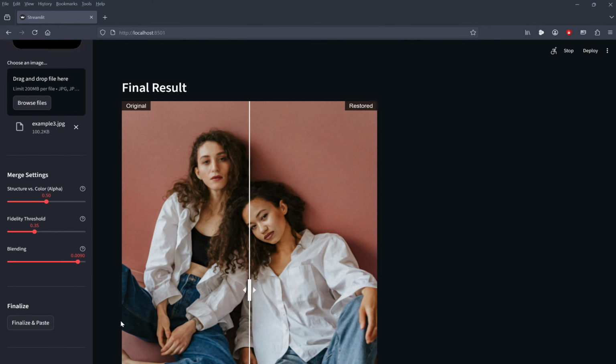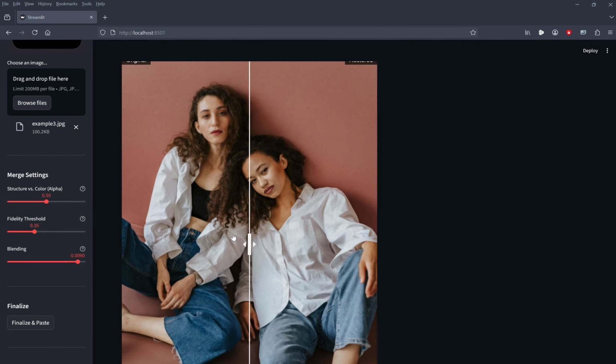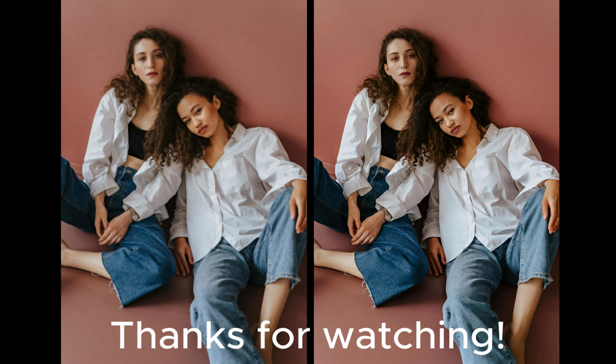That's going to paste the results back into this final image, and then we can compare them using this slider. And here are our final results.